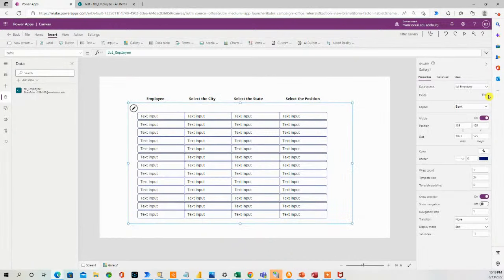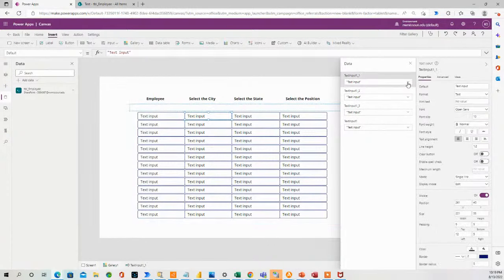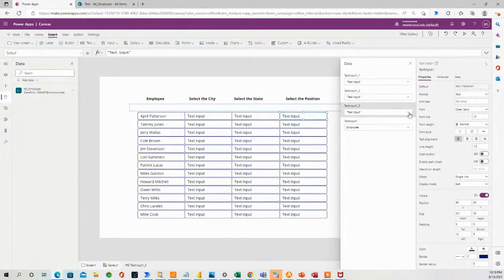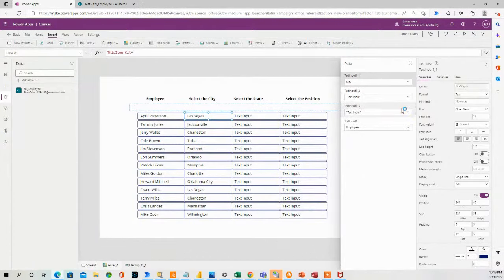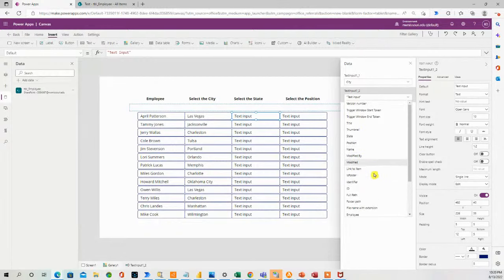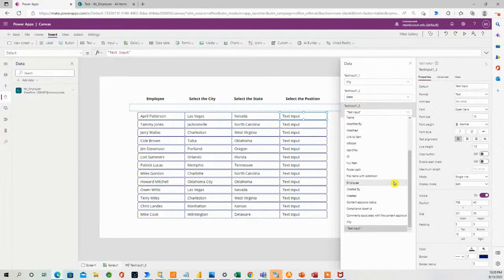I'm going to go into the gallery, and the first column is going to be for the employee. Second column is going to be for the city. Third column is going to be for the state. And the last column is for the position.